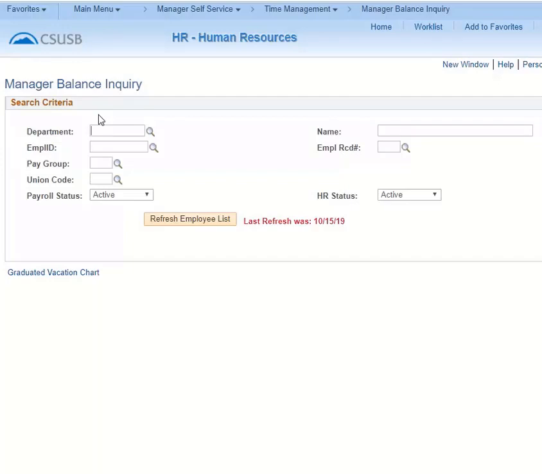Again, you can use the other search criteria available. However, typically you will want to view all of your employees. The graduated vacation chart hyperlink provides some details on vacation accruals by bargaining unit, etc. If you have any questions regarding the graduated vacation chart, please refer to your timekeeper or the payroll office.